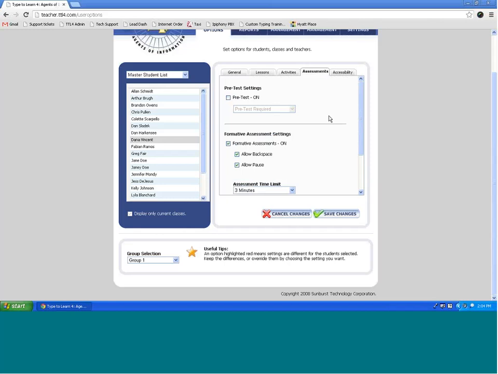Assessments. A couple of different assessments that we have. Our pretest is our diagnostic assessment, and it is defaulted to be on. You can make it required, optional, or you can turn it off. Our pretest does a few things.